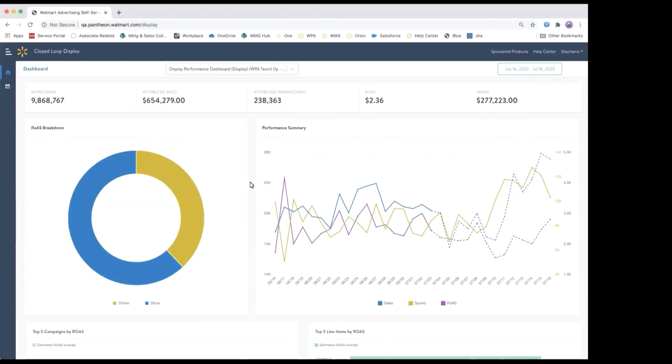Log into the Display Performance Dashboard. You will be presented with the home screen of our dashboard. Now, this is intended to be an executive summary showing all of the top line metrics for campaigns that you have running during any given time period.